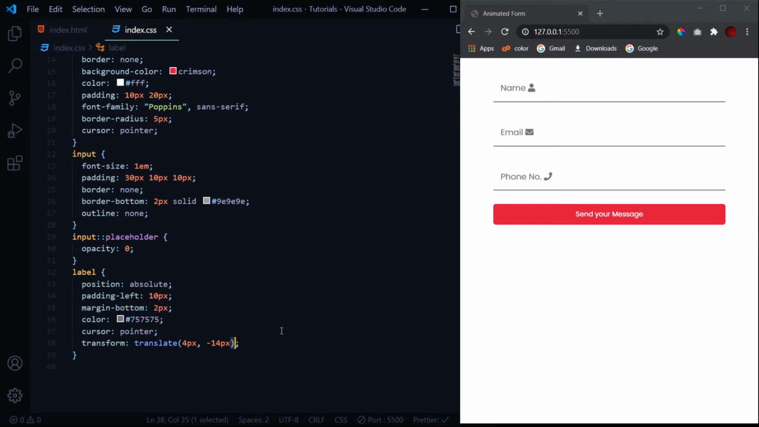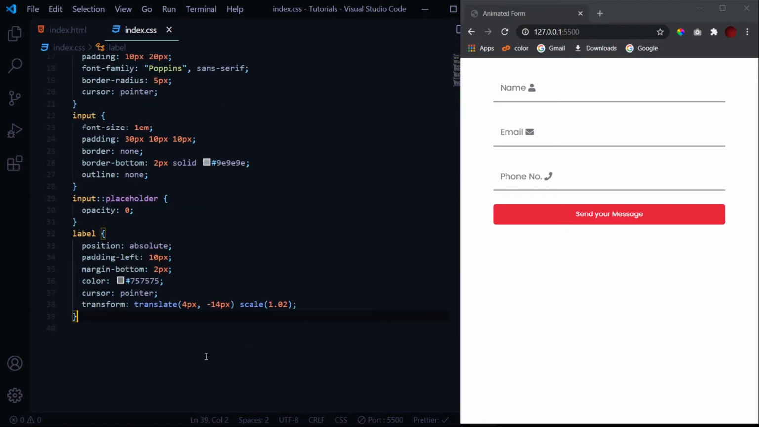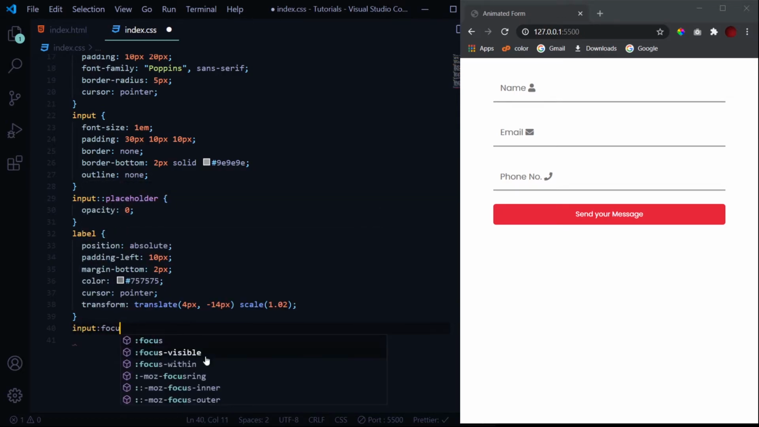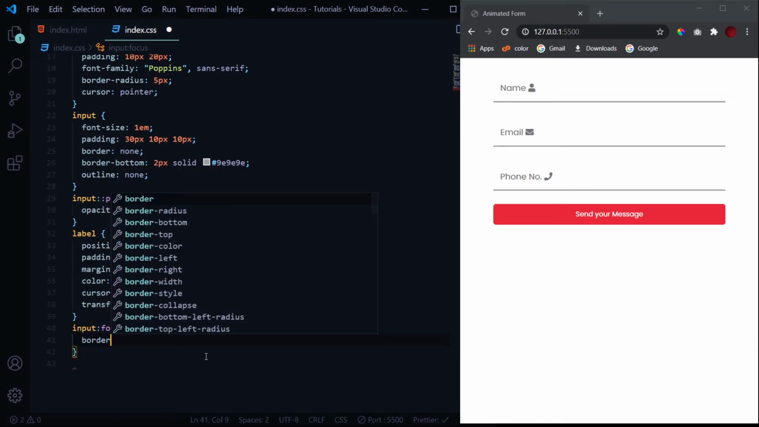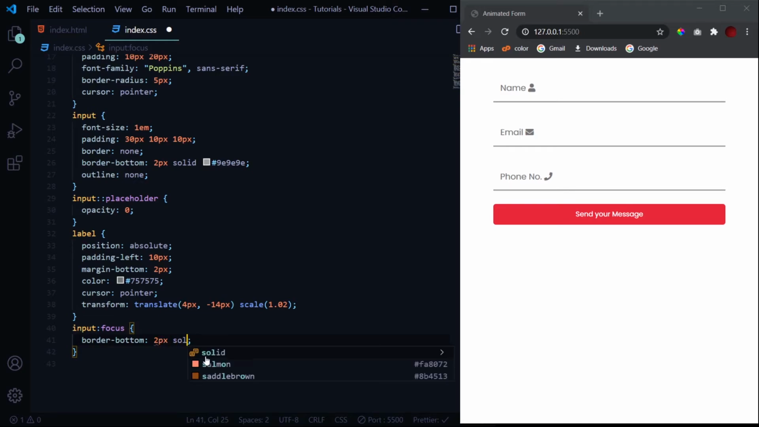Now we also need to make it a bit big, so let's put a scale of 1.02. So all these values I have actually used before, that's why I'm using them. You can also use them, you can customize it according to your convenience, but this according to me is the best. Now when we focus on the input, we need its border bottom to change to black. So 2 pixels solid. So right now it is gray in color, but when we focus on it, I need it to change to black.